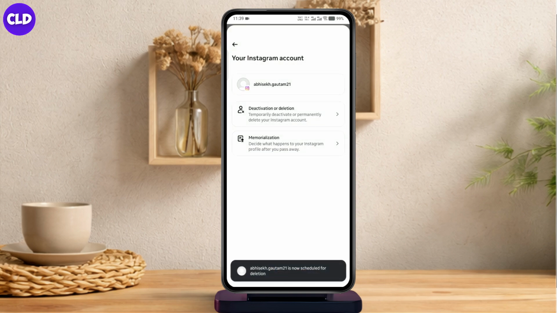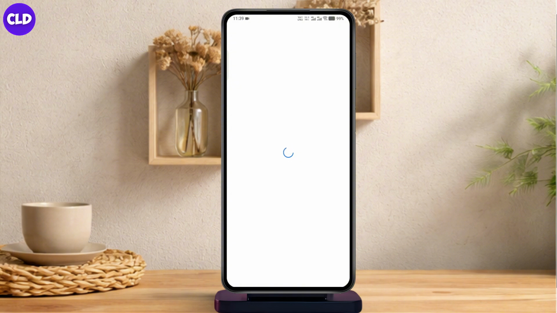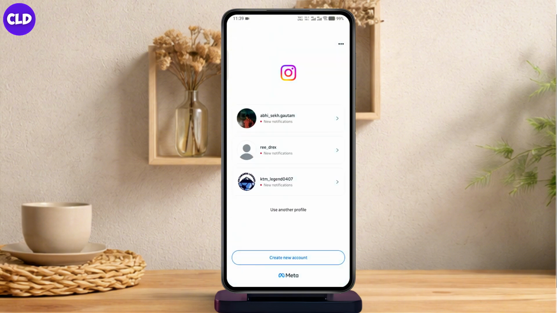Instagram usually gives you a 30-day period before the account is permanently removed, during which you can log back in to cancel the deletion if needed. That's how you can permanently delete your Instagram account.